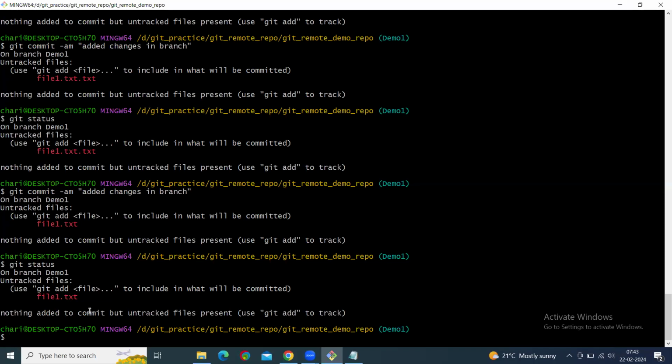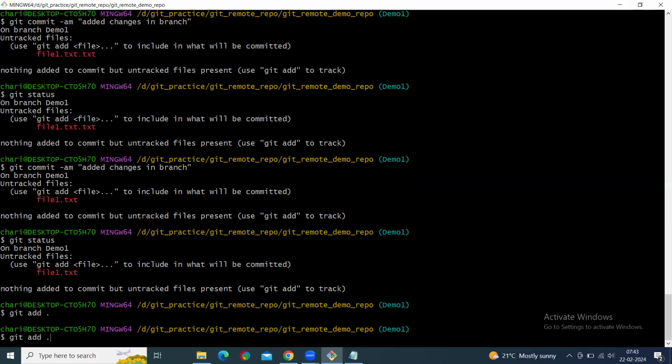Now add it. Git add space dot. See, this is a new file. That's why it is not giving the option -a -m. Once it is a new file, you have to do git add and then dot and enter. If it is already an old file that you have modified, then you can use the git commit -a -m option.